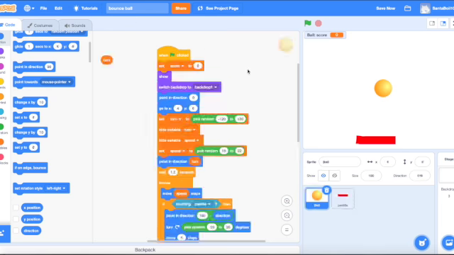I might change it a little bit. I'll definitely add it to the studio so you guys can see, maybe remix it, or just look at it for yourself.